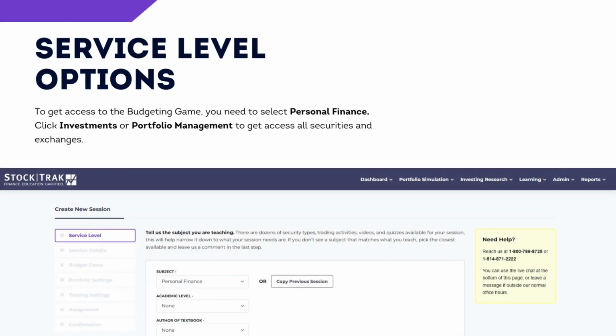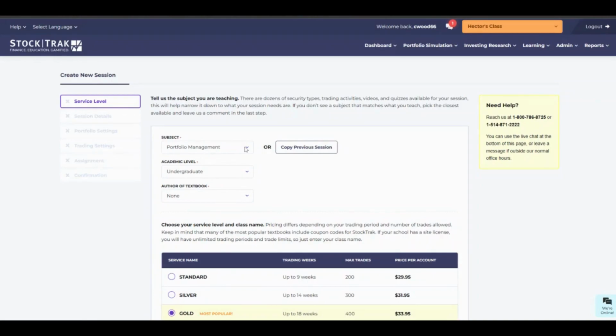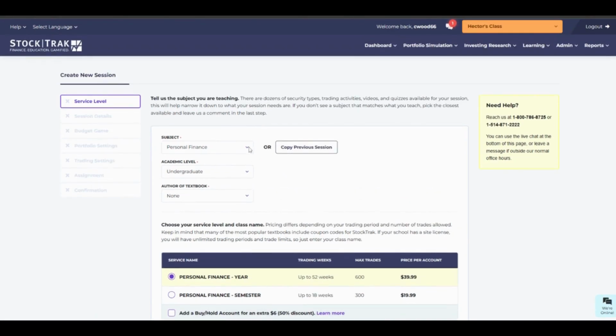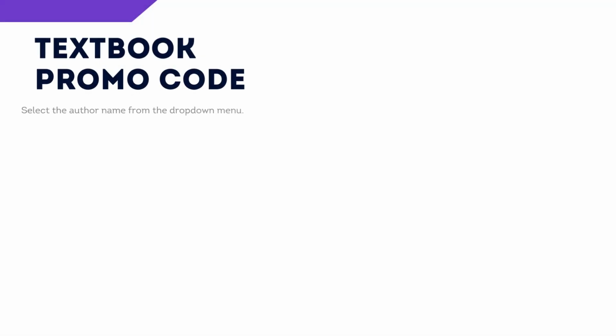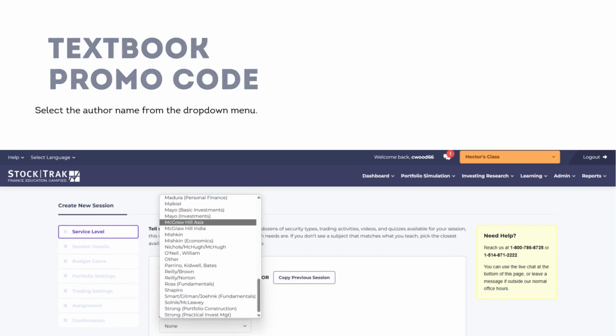Start by selecting the subject of your class. Depending on your selection, different features will be available. For example, if you want to use the personal budgeting game in your class, you'll need to choose Personal Finance. Otherwise, select Investments or Portfolio Management to have access to our full list of international exchanges and securities. If your class is using a textbook that has a promotional code available, make sure to select the author name from the drop-down menu.